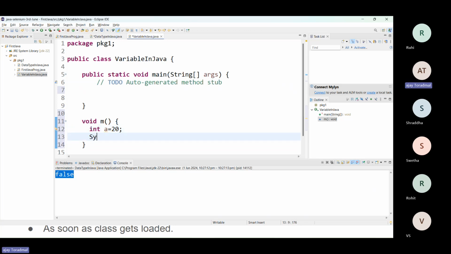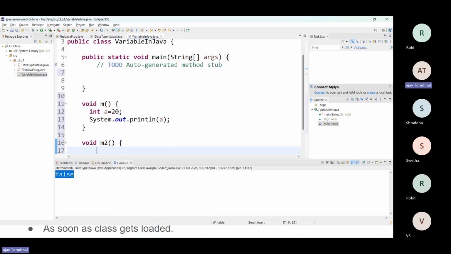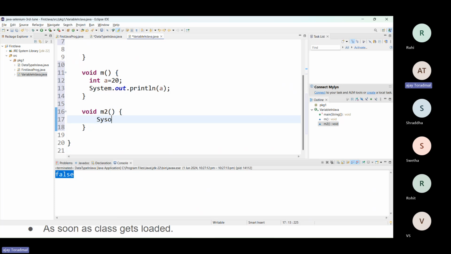Okay, so let's do it. If I say a here, I'm not getting any error here. Okay, so let's create one more method, where I will say void, and the method name is m2. M2 is my other method. And in this particular method, if I say system.out.print and I'm printing the a.